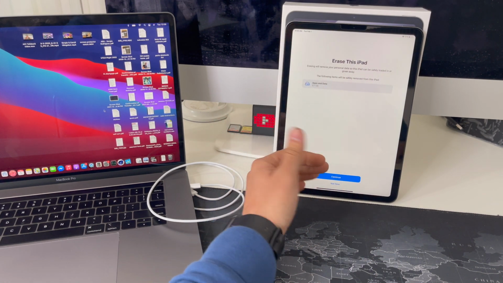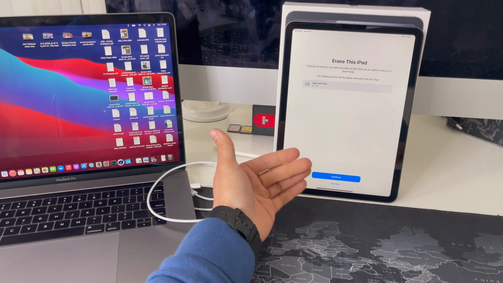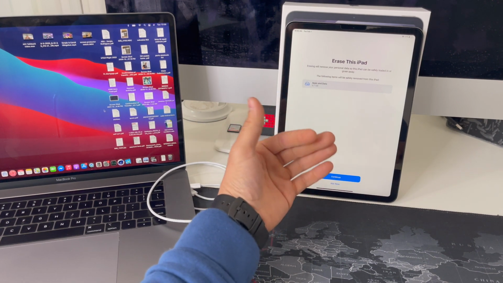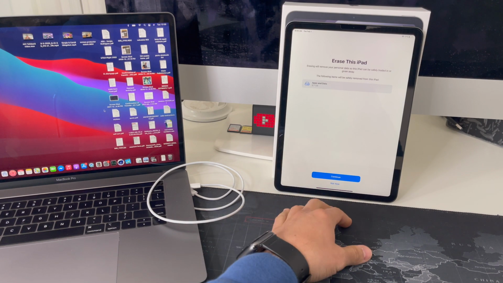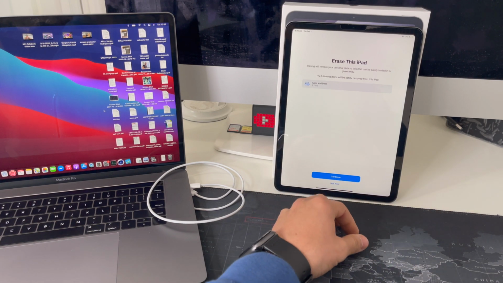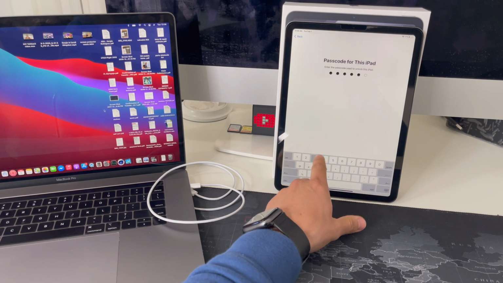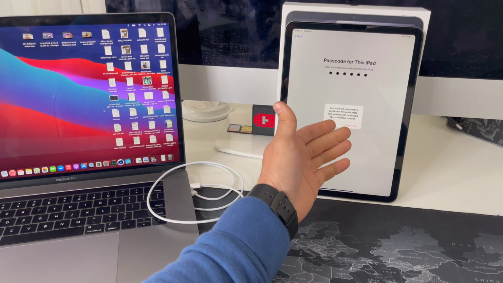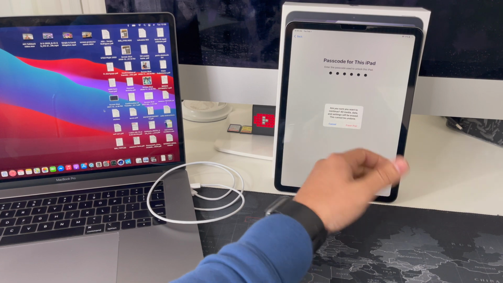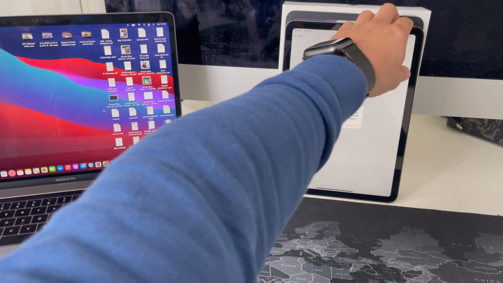So this is going to erase everything on your iPad. Make sure that you back up anything if you can and anything that you don't want deleted, because once you do this, it will be completely erased back to its factory condition. Once you're ready, hit continue. It's going to ask you for your password, and then it's going to ask you to confirm by hitting erase iPad, and then the reset process will begin.